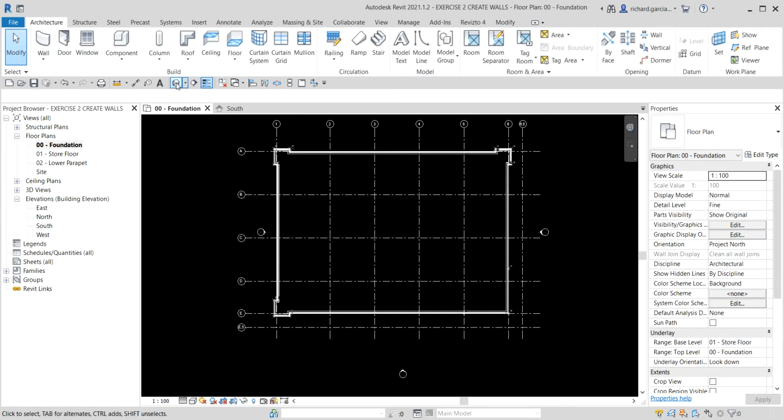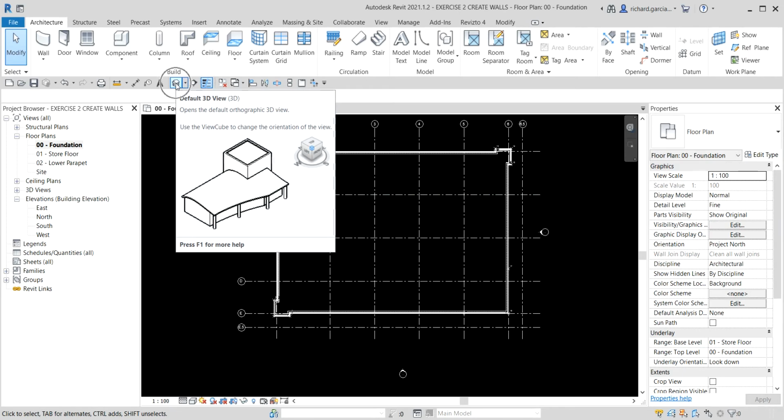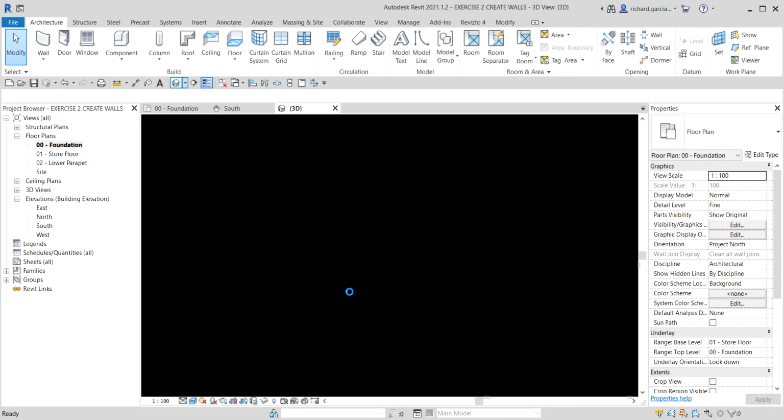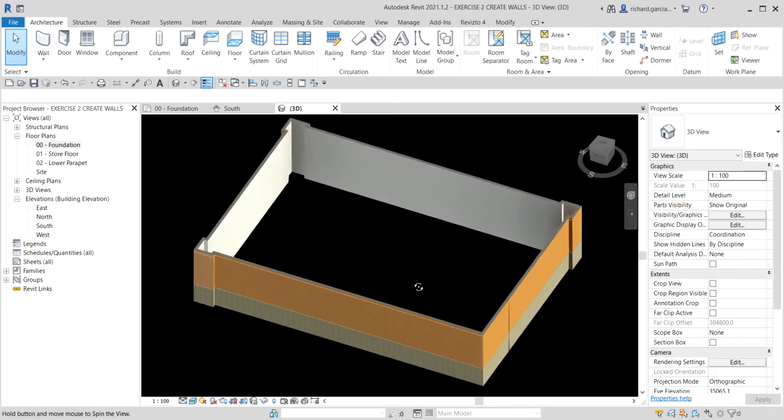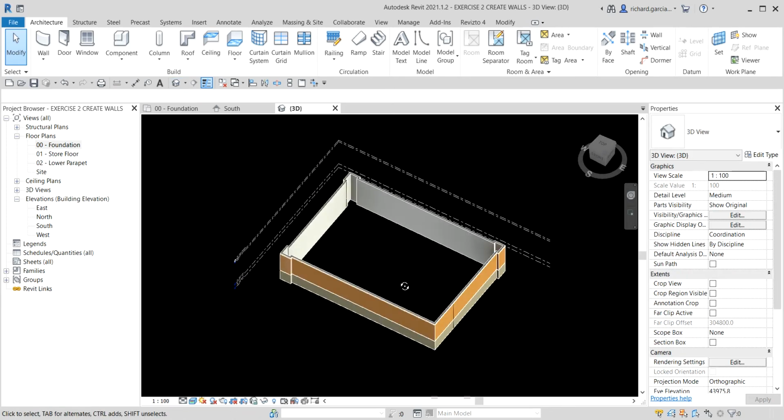If you click this icon here, which is the default 3D view on our quick access toolbar, it will show you the 3D model. There you go. Now what I want to do is edit the corner walls here. So I'm going to window like this.